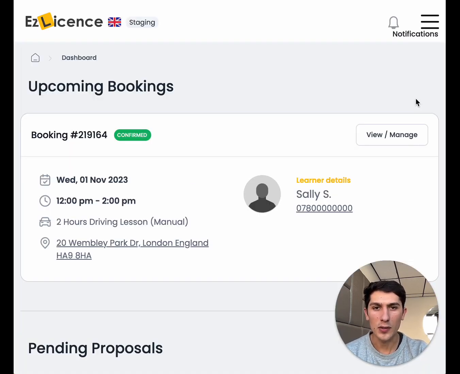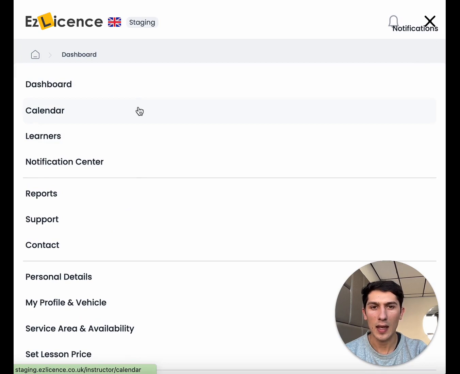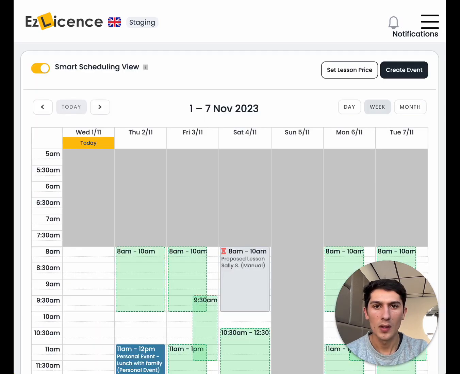Once you've logged into your account, you will land on your dashboard. To add in personal or private lessons, we need to navigate to our calendar, and to do this we can use the drop down menu in the top right hand side of the page and select calendar. From here we can then add personal lessons or private lessons by clicking on the create event button, which we can see in the top right hand side.